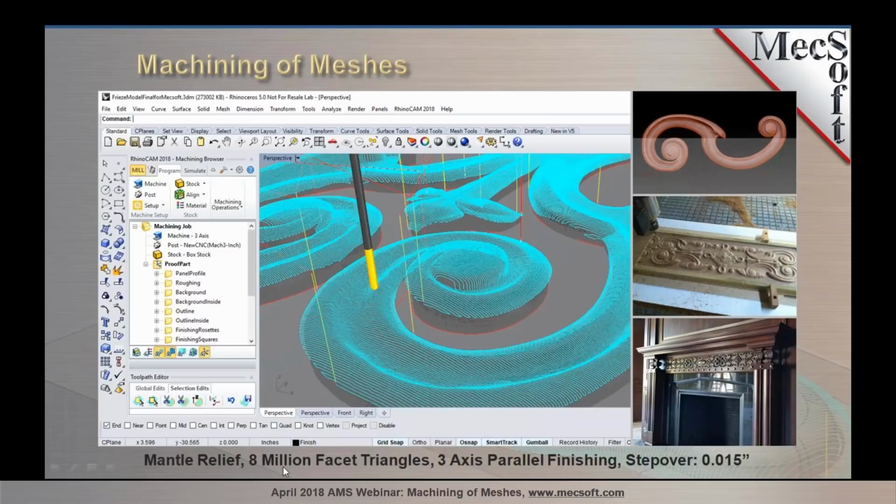And the whole model was 8 million triangles. Wow. It would have been great. I did not have the new mesh tools to work with, but I could have easily probably cut that down to 500,000 triangles.